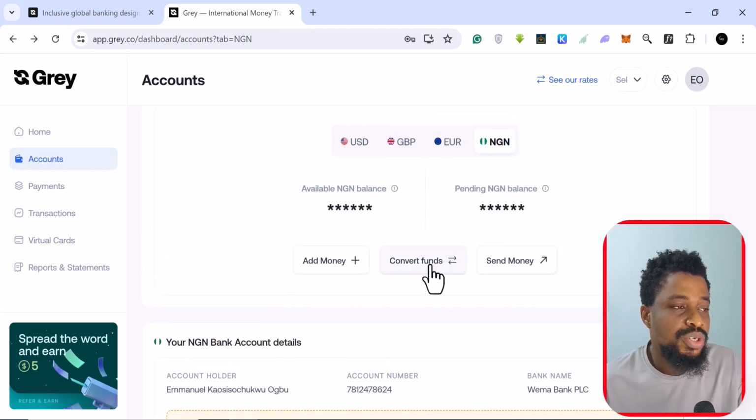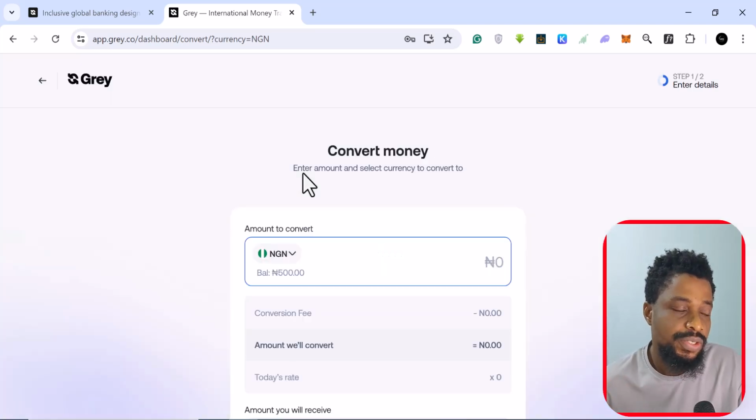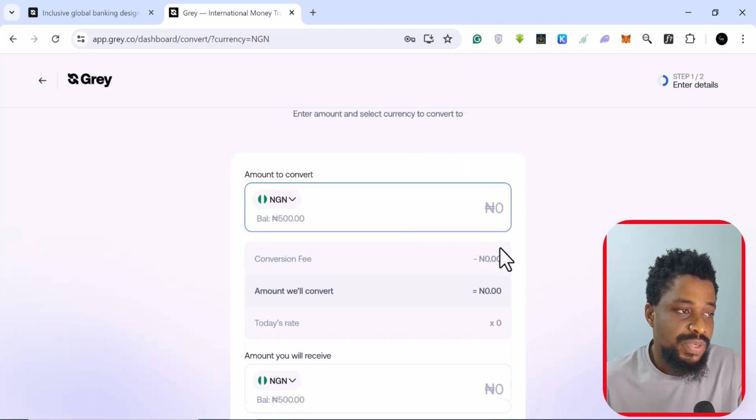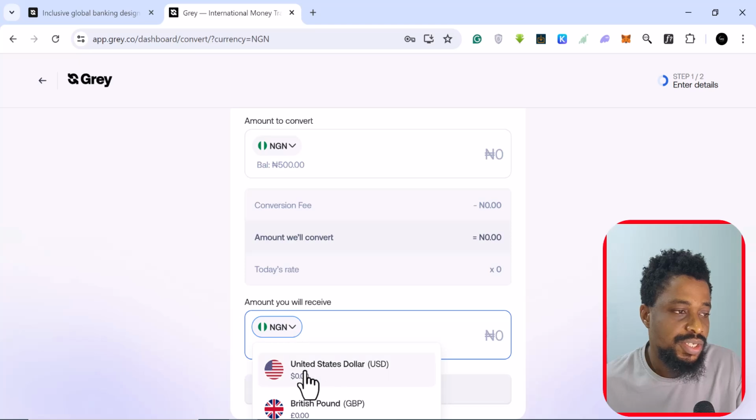Once the money comes, you can come to convert funds here, and you are swapping your Naira to US dollars. This simply means you are buying dollars from Gray.co. Currently I have just 500 Naira here. I'll say I want to convert, to get the exact price or the accurate dollar conversion, because Gray has two ways they convert. This one is about you buying from them, and not them buying from you, because you can equally sell your own dollars to Gray. So you come here, you are converting Naira to the US dollar, and you select US dollars.